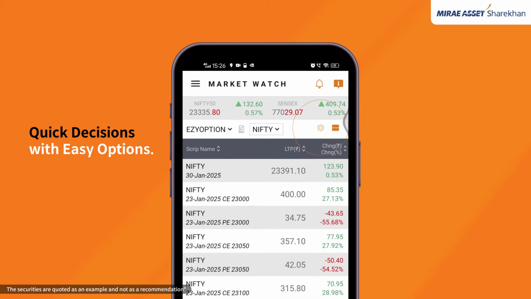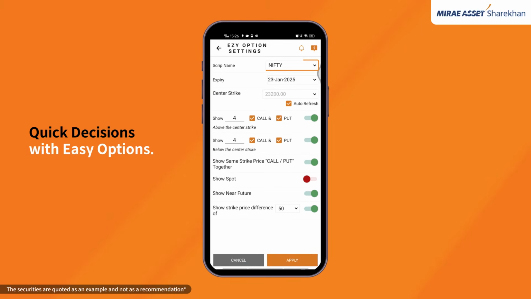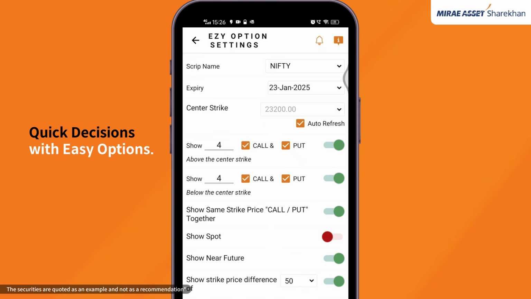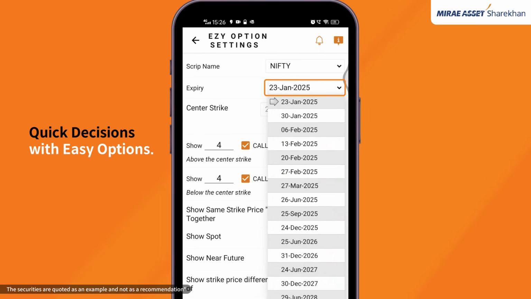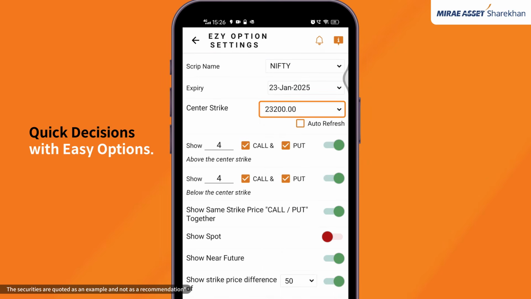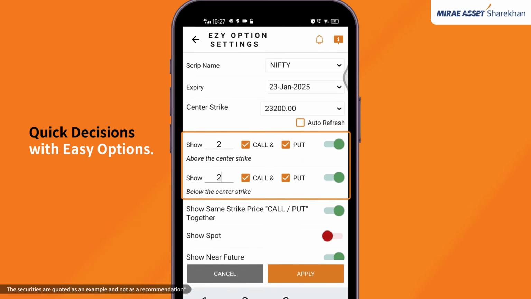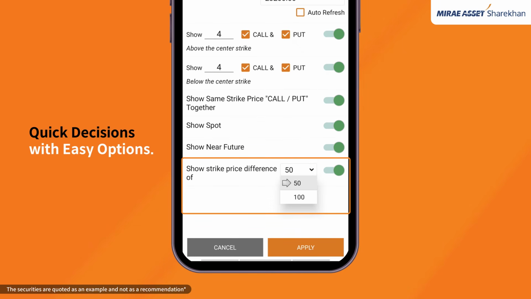Click on the settings icon and follow these steps. Select the script name. Choose the expiry date. Enter the center strike price. Enter the number of scripts to be shown above and below the center strike. Select the strike price difference from the drop-down list.